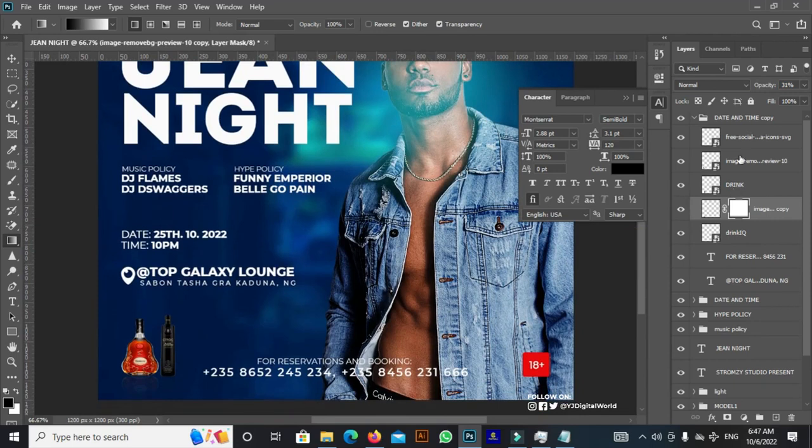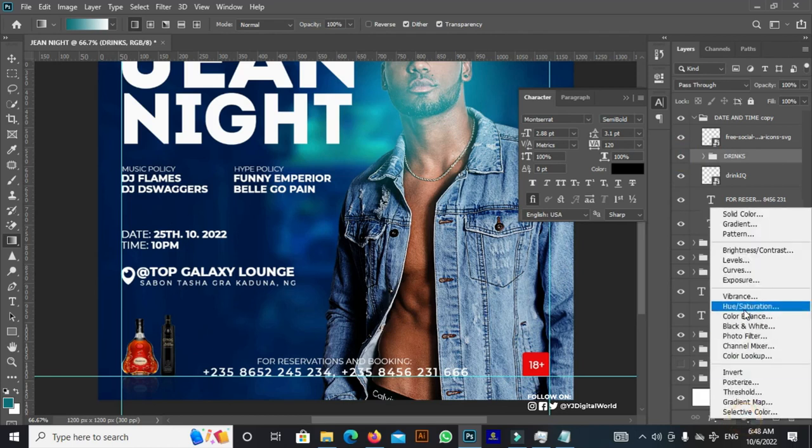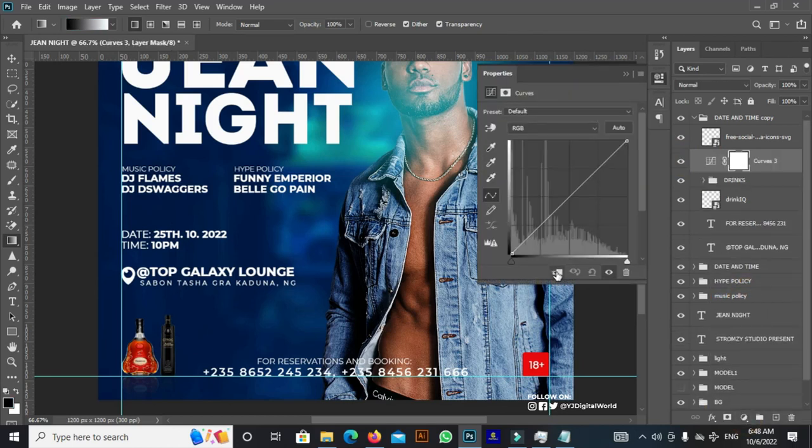Okay, let me adjust the opacity of this. On the set of drinks, I'll select the whole layers and group them together. I'll call these drinks. Okay, and then come back here again on my adjustment panel, add levels to this, mask it, add a little bit of shadow and a little level of highlight to the project.